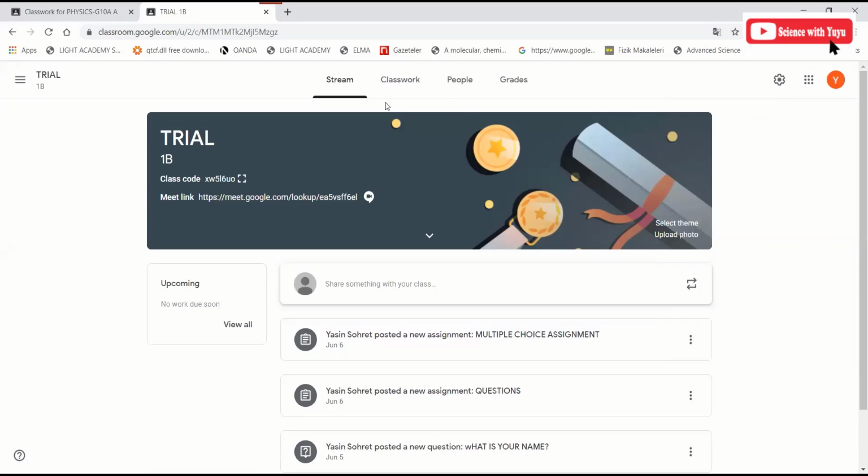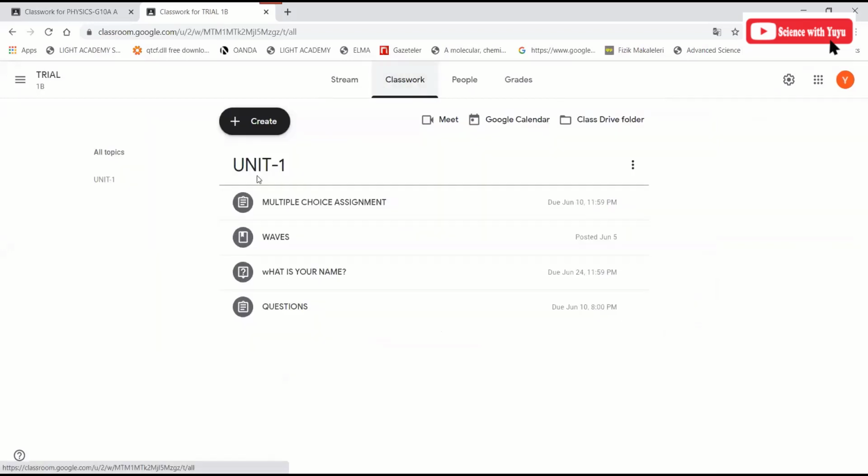So when we look at the Google Classroom, on the classwork tab, whatever you want, you can create from this plus button, okay? You can create notes, assignments, questions, whatever you want, through the create button. So today I'm going to show you how to use the Google Form, which is integrated with the Google Classroom, and it is a really helpful application, okay?